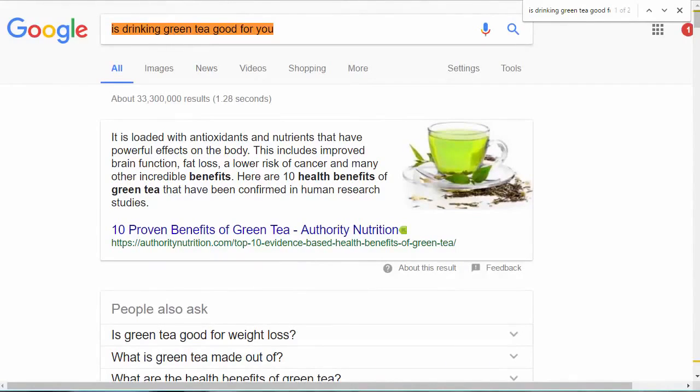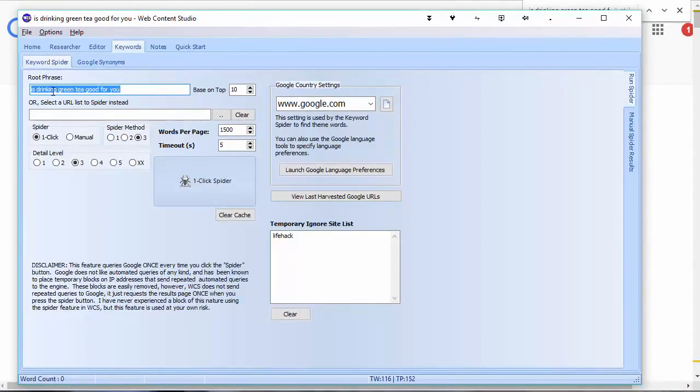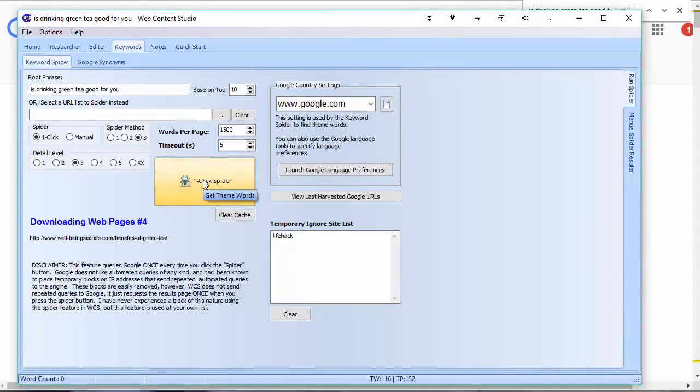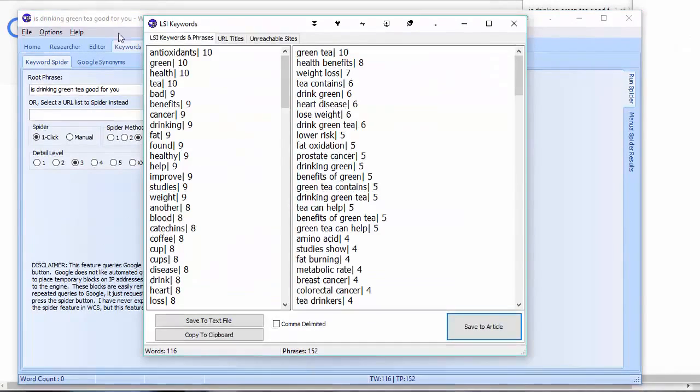And I can show you that using Web Content Studio. If I type in, is drinking green tea good for you, into the spider and click on the one-click spider, I'll pause the video until it completes. And that took about a minute to come back with these results.